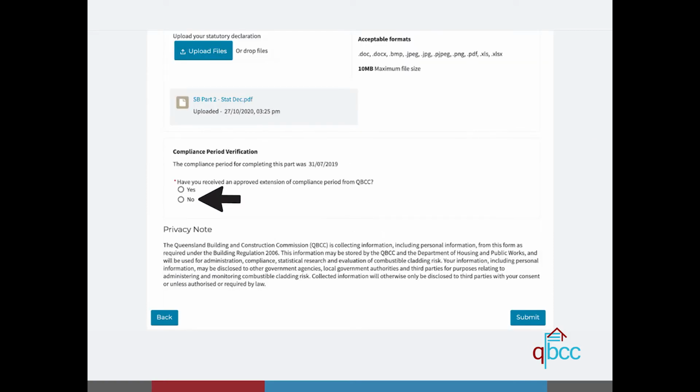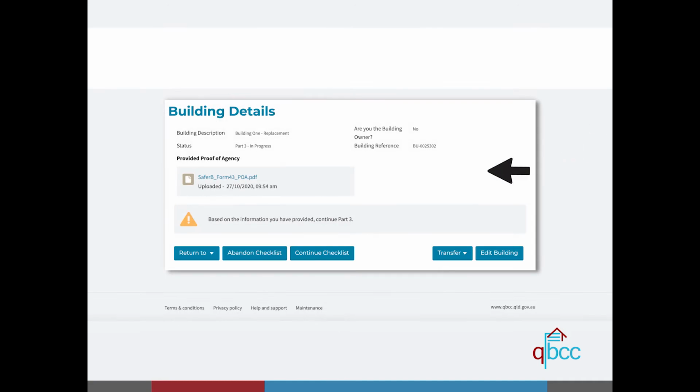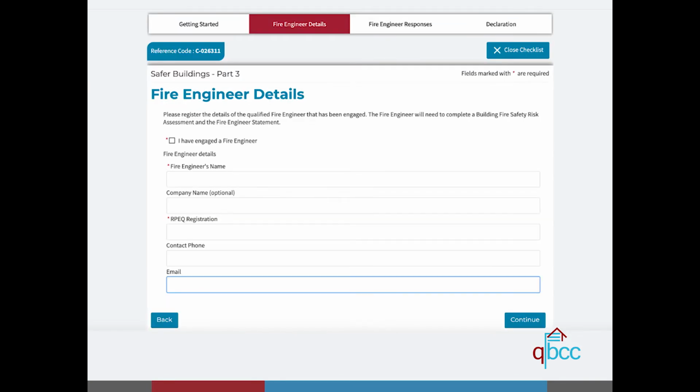Where you are asked, have you received an approved extension of compliance period? Answer no and click Submit. You will receive notification that you must continue to Part 3, so you're going to click the Continue Checklist button to commence the Part 3 checklist. You are now in Part 3A of the checklist.